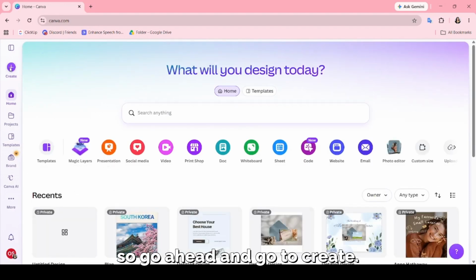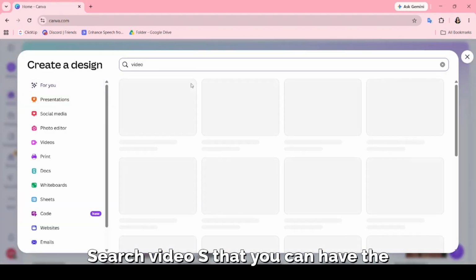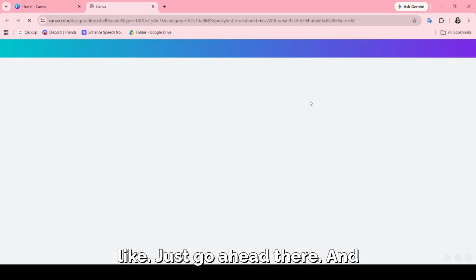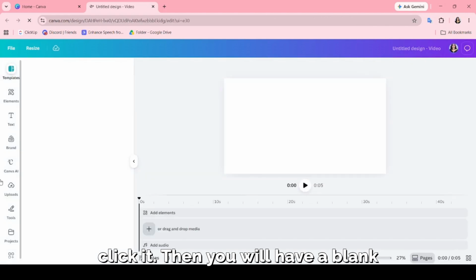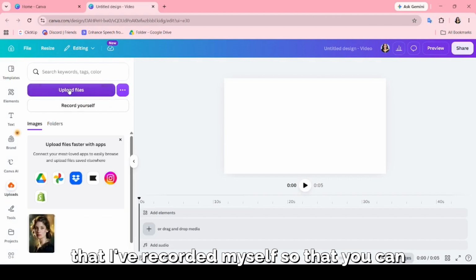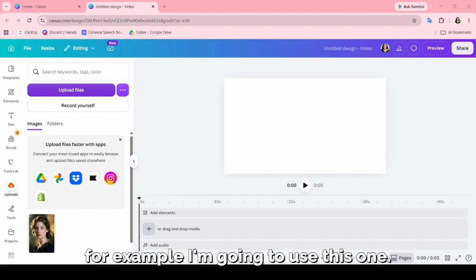So go ahead and go to Create, search video so that you can have the canvas or the preferred size that you like. Just go ahead there and click it. Then you will have a blank canvas. I'm gonna upload some videos that I've recorded myself so that you can also see how it works. So for example, I'm gonna use this one.